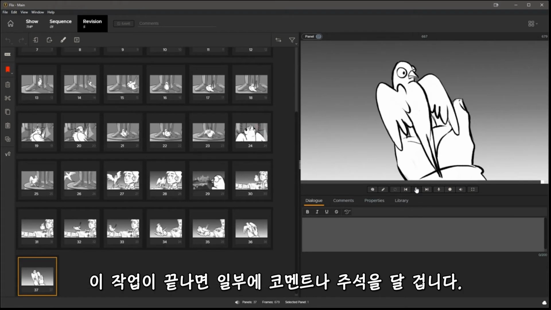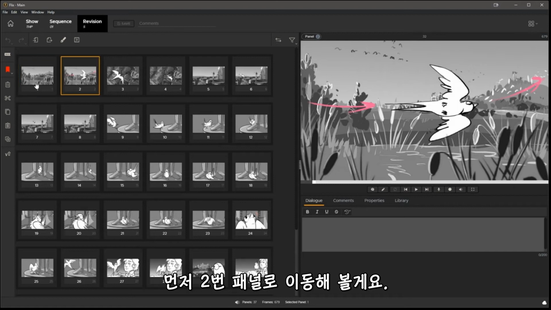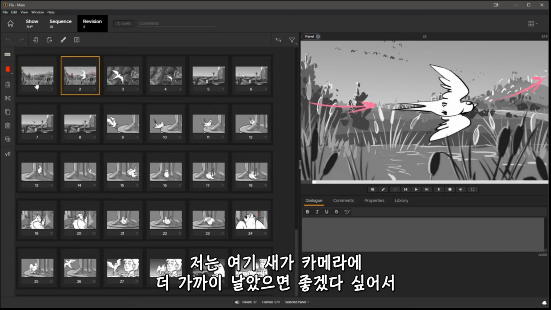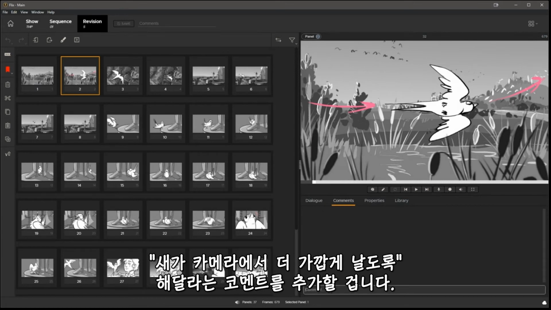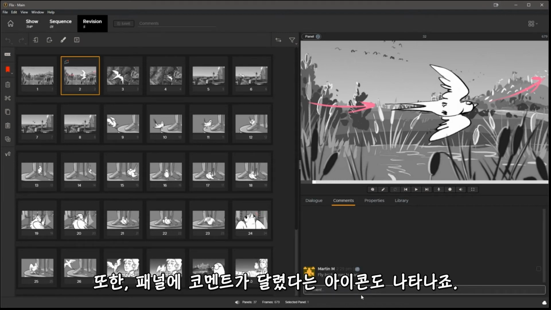Once I've done that, I do see a couple of things I would like to add notes to. So let's go to a panel, and I'm looking for panel number 2 here. I do think this would work better if the bird was flying closer to camera. So I'm going to select the comments, and I'm going to add a comment to fly the bird closer to the camera. When I hit enter, we'll see that I have already added a comment. It says that it was done by me. It shows the time and the version that the comment has been applied to. Also, the panel now has an icon above it stating that there has been a comment added.